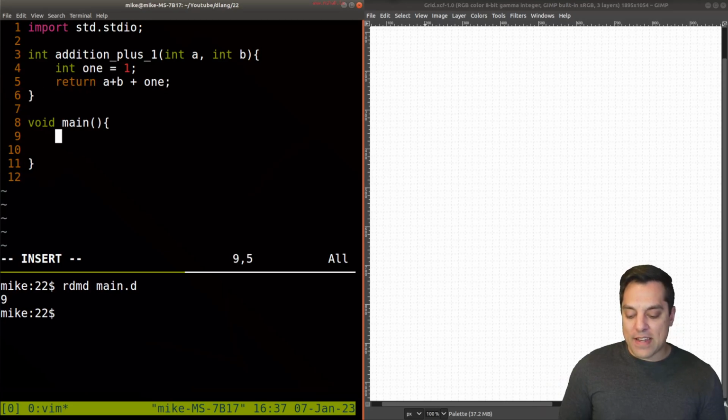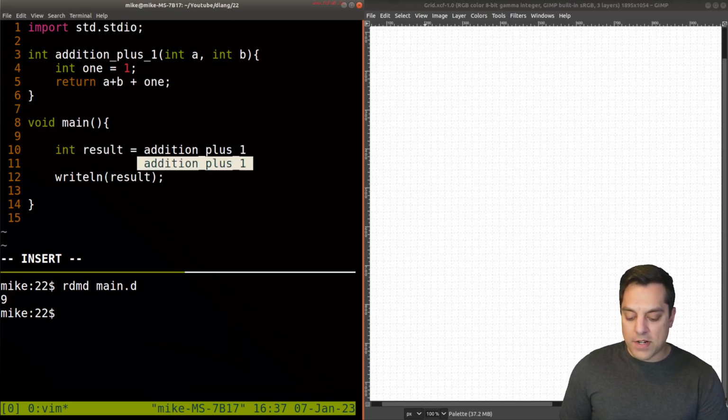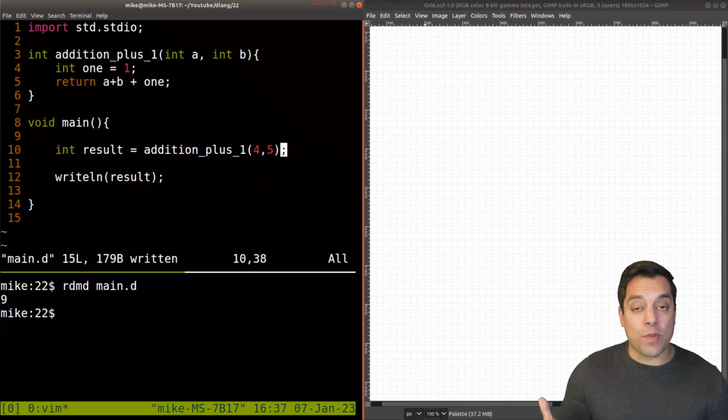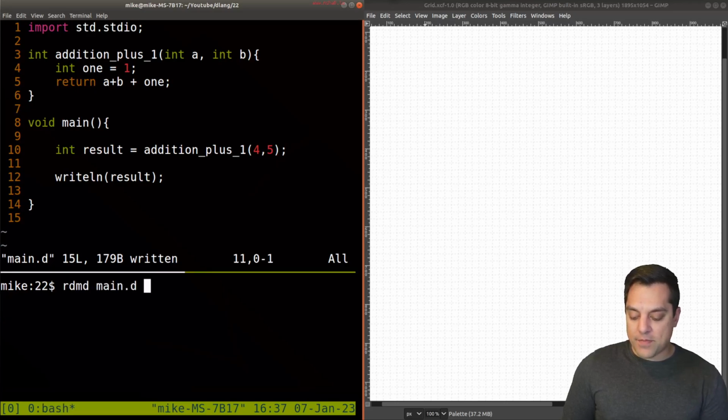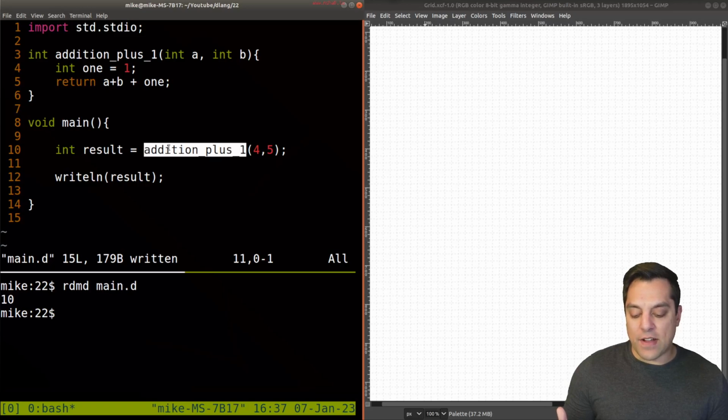So let's just go ahead and run this program here. I'll go ahead and write out some result. And in this result, let's go ahead and call our function here, addition plus one, four and five. And that's going to add four plus five plus one together. Okay, now let's go ahead and test this out here. So I've got our program and we get 10 here. So perfect. Okay, now what exactly is going on here though when I make this function call?